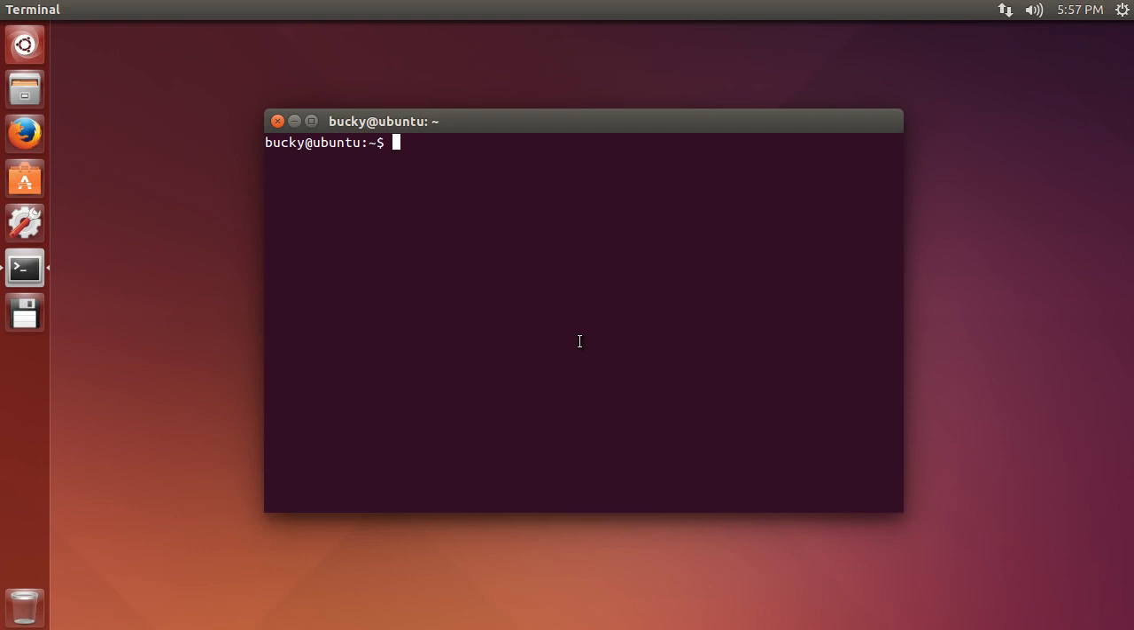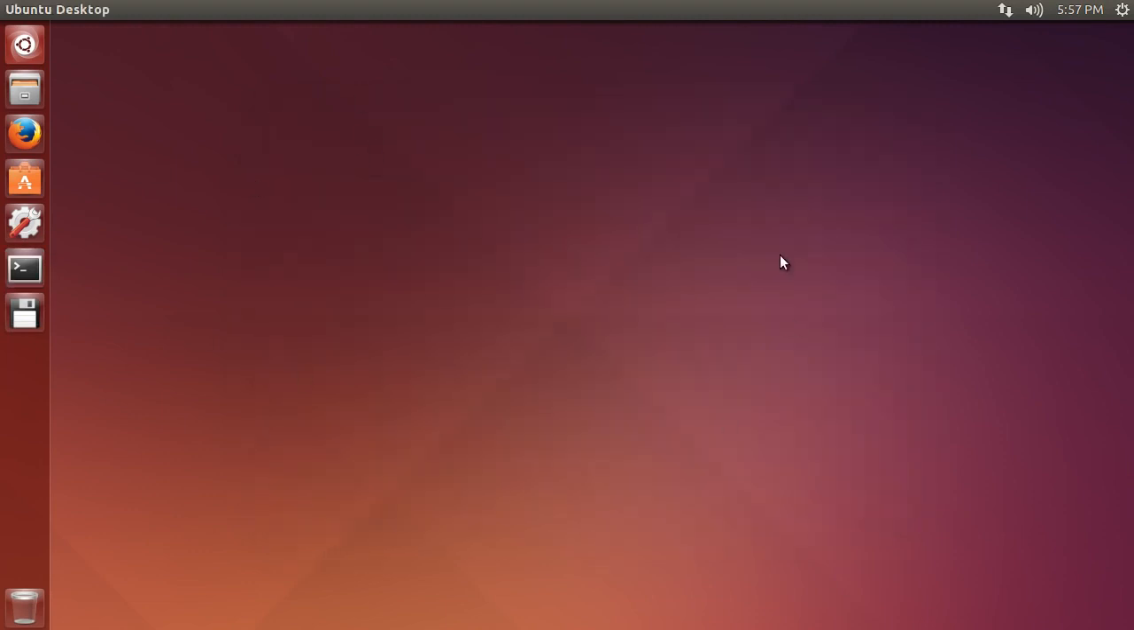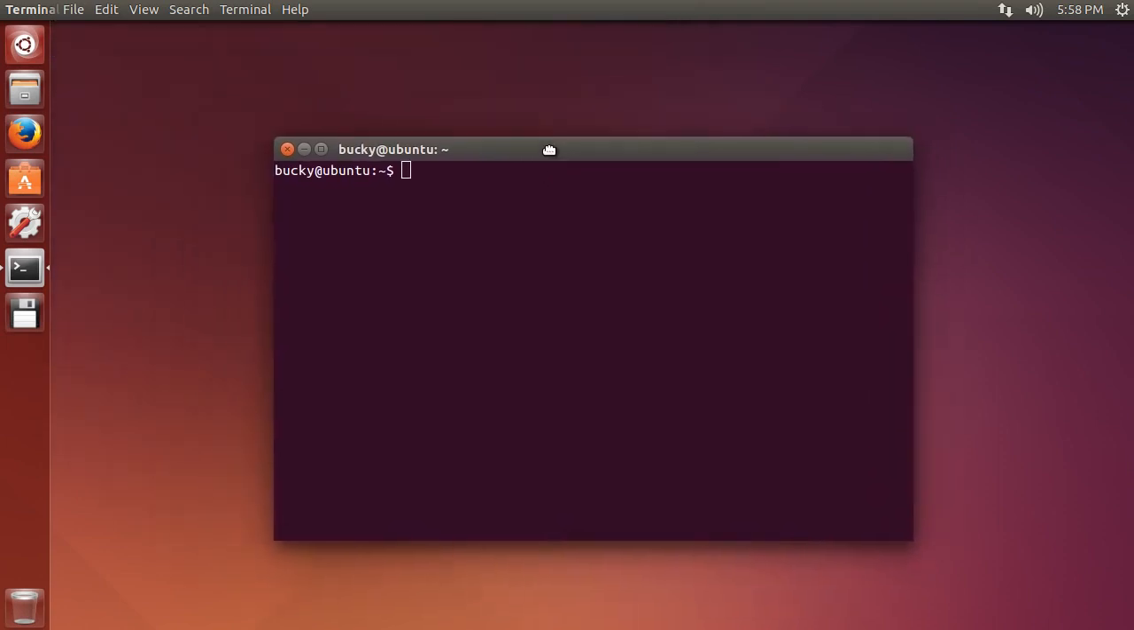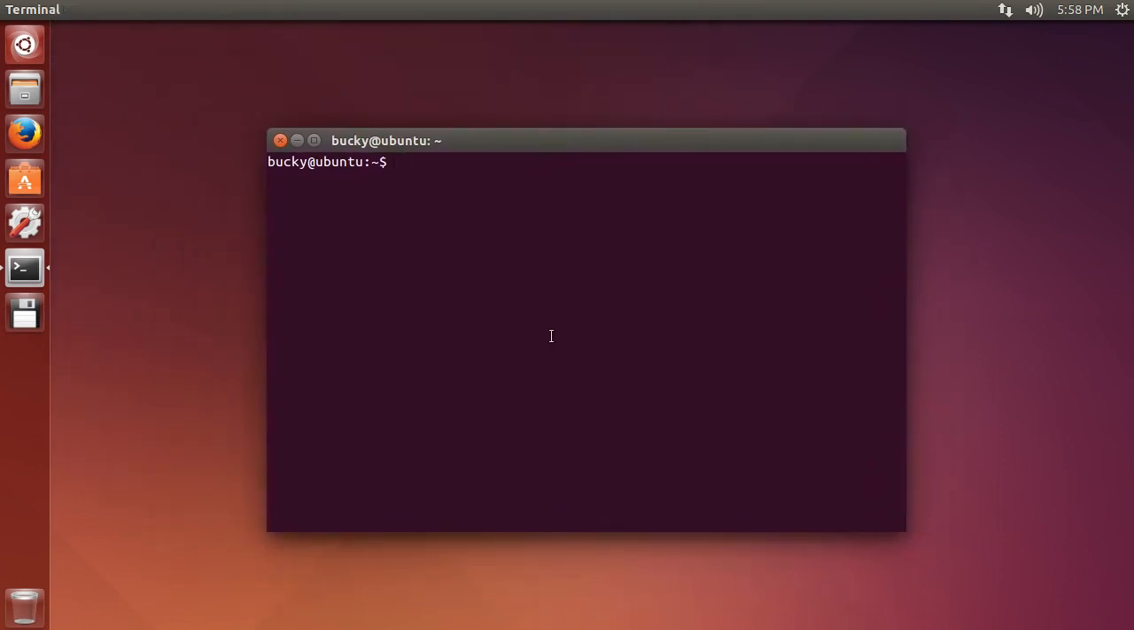So whenever you connect to it, you don't have this interface that you're looking at right here. You have something that looks like this. And from here, you can remotely access that server and run all of your commands.